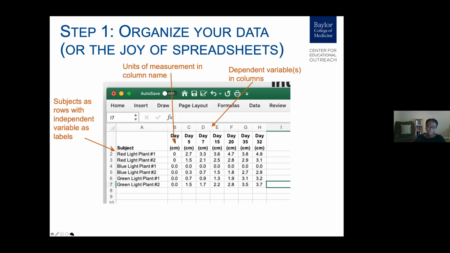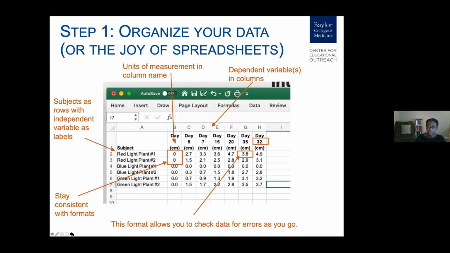So yes, units of measurement in the column name. I recommend keeping your students consistent with their formats. So it sounds like not a big deal. What does it matter if it's 0.0 or just 0? I think in being precise with your measures, if you're going to have everything be 1 decimal point, keep it consistent throughout.